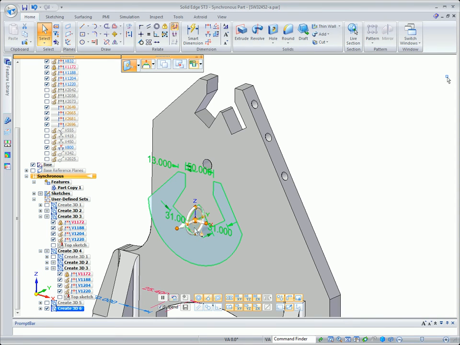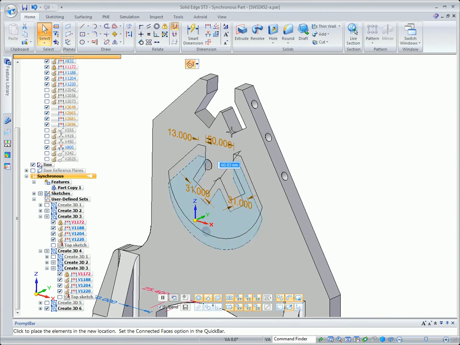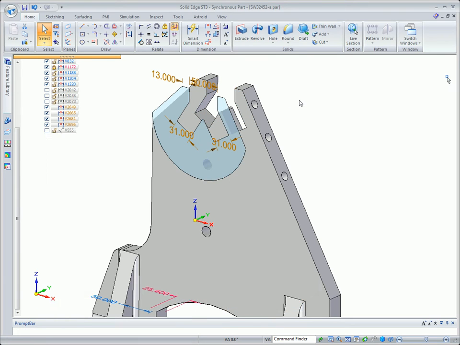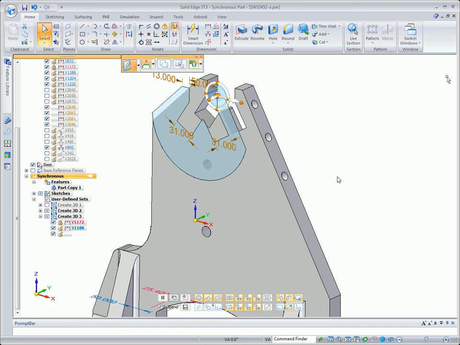Again, we'll reorient the steering wheel and reposition it. Make sure it's on the end. And then I'm going to move it in plane up to this endpoint. And then I'm going to attach the PMI dimensions to the model.